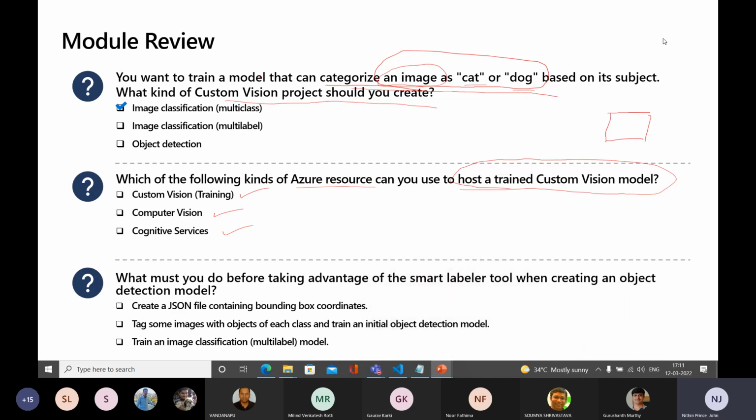Okay, so my question is that you are actually dealing with this custom vision model, right? If you're going with this custom vision model, then there is no use of this computer vision. We cannot do any training in this computer vision. So we can discard that. Other two options are custom vision training and cognitive service.